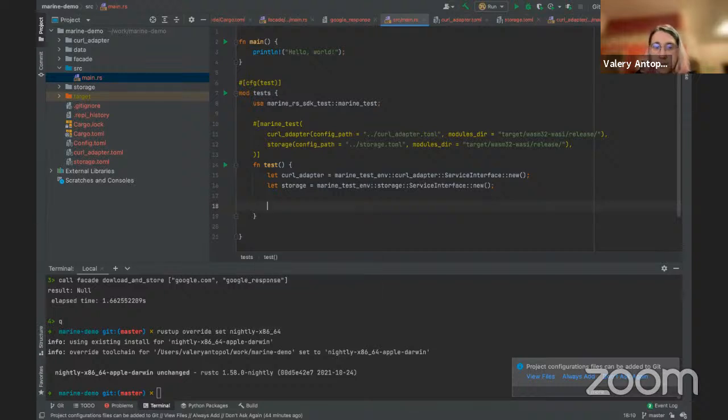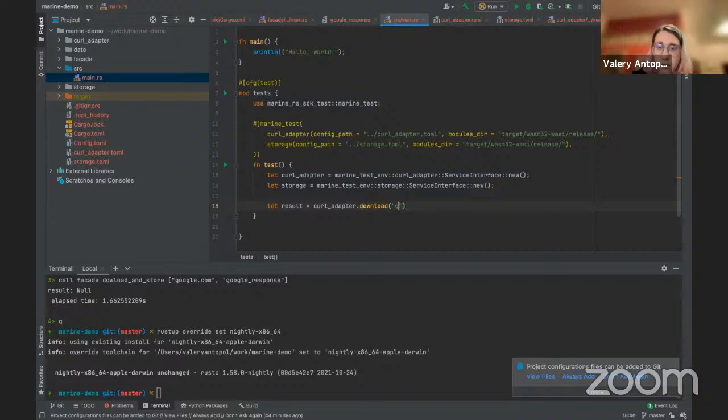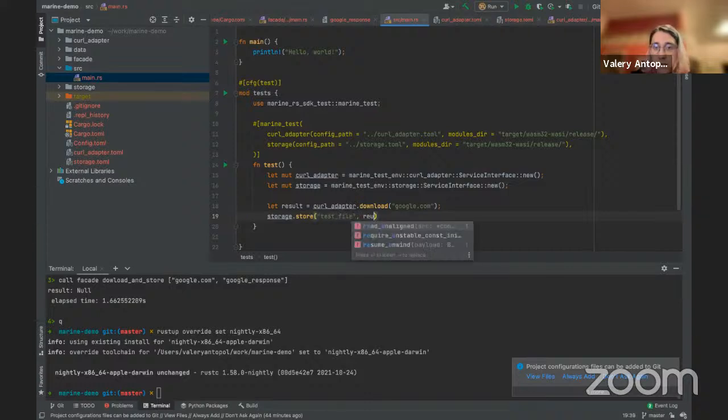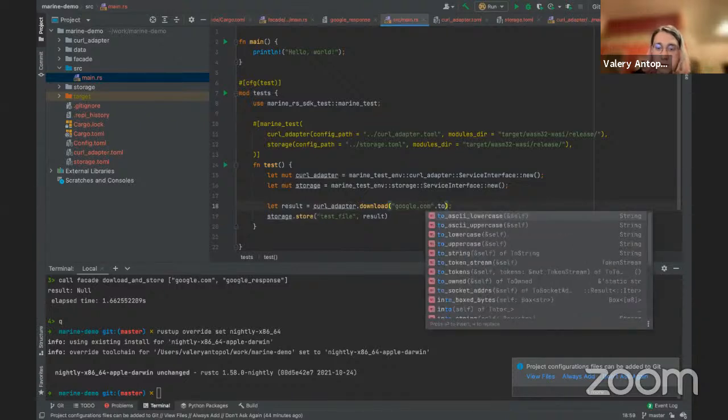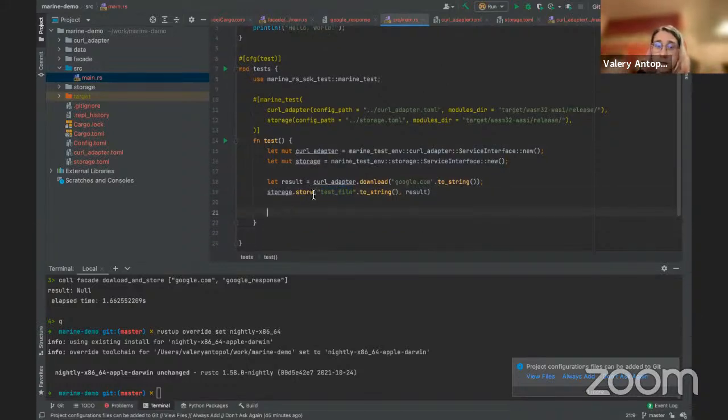So we can call the service download, like google.com. Then we need to make it mut here because we mutate the internal state. Then we can store. We just need to string here because the interface takes a string, not a reference of the slice. Then we can read the test file and try to check its content somehow.